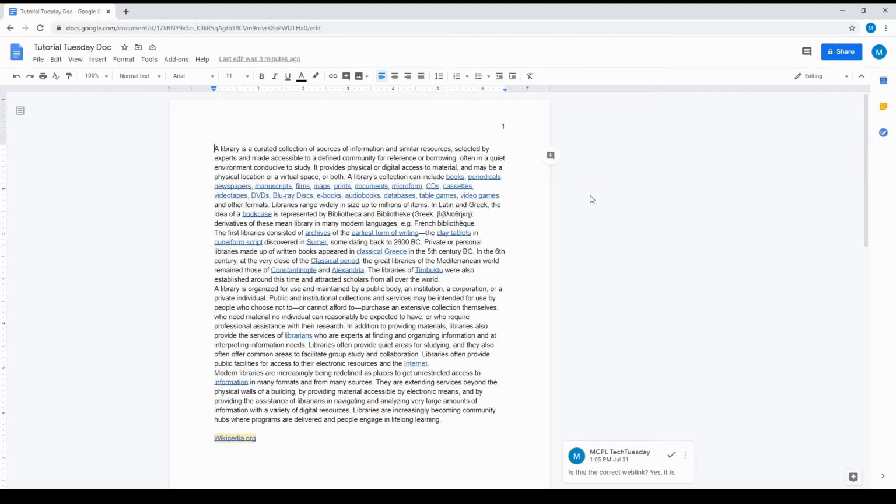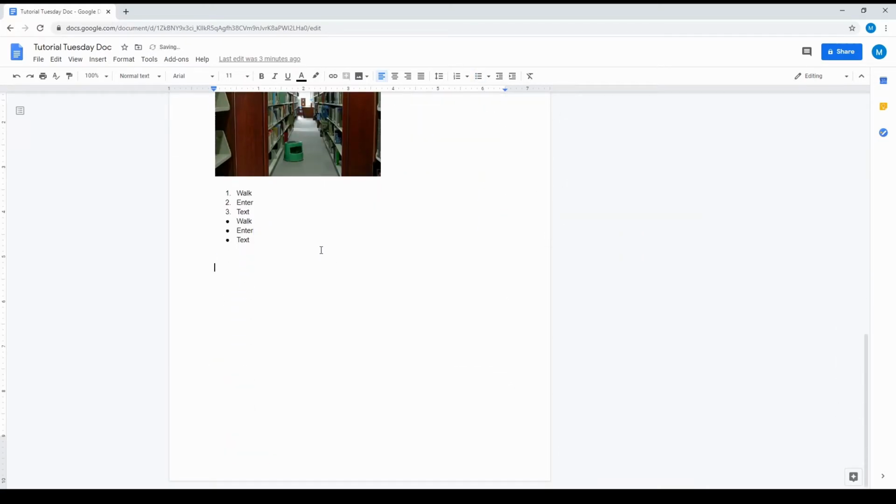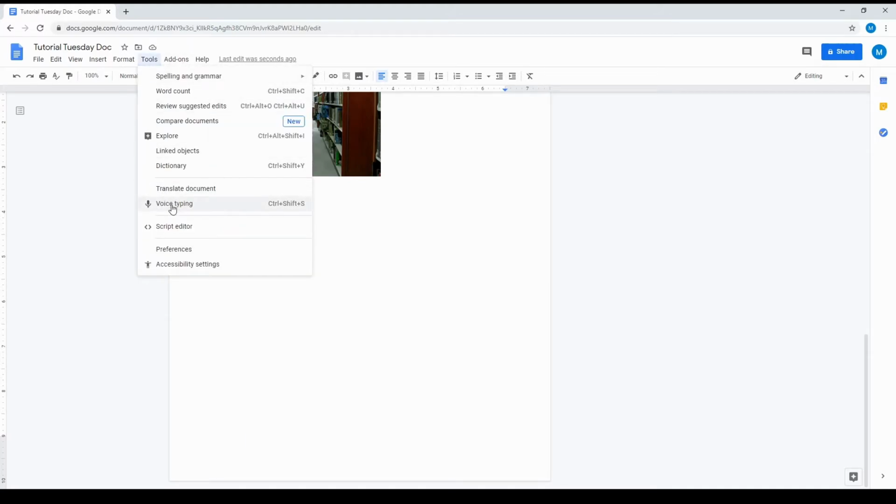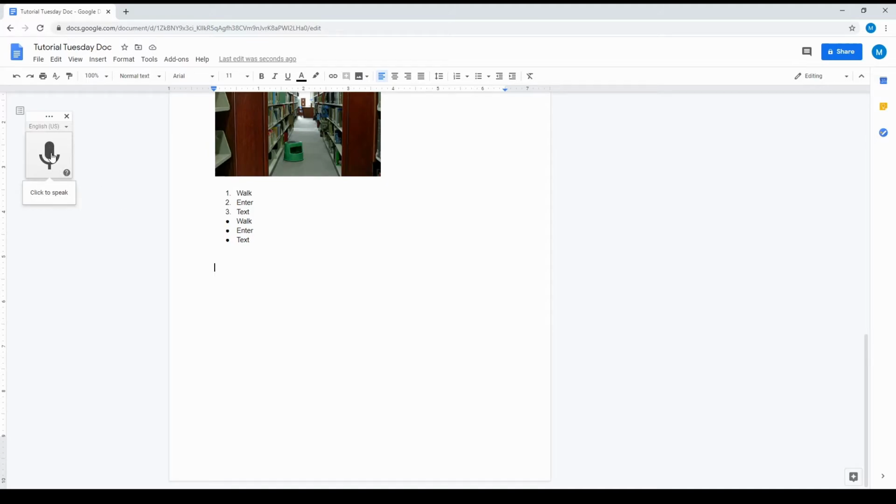If you're like me and you're not a very fast typer or very accurate, the speech-to-text tool is something I highly recommend you try out. I'll go to the bottom of my document. I will click on Tools, Voice Typing. If you have a microphone enabled on your computer, you click the microphone, hit Allow, and now from this point, it should convert everything from speech to text. Period. As you can see, it will also do punctuation marks.